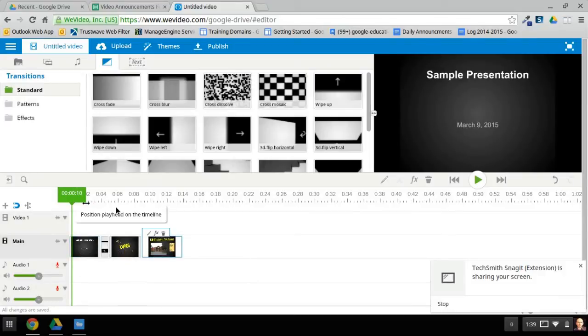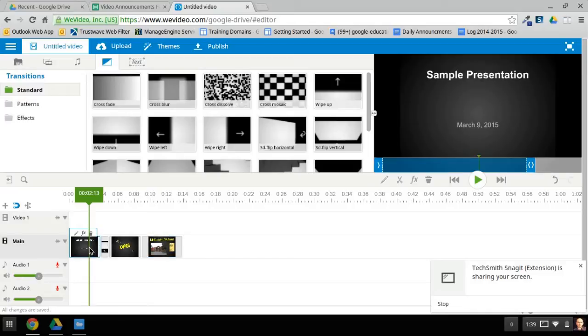Let's say for this first one, all I wanted to do was introduce the slide. So first of all, you have to make sure this is long enough for your narration. It doesn't have to be exact, but it's going to help if it's close. So what you might want to do is just play this and see if it's too long or too short for what you're going to say.